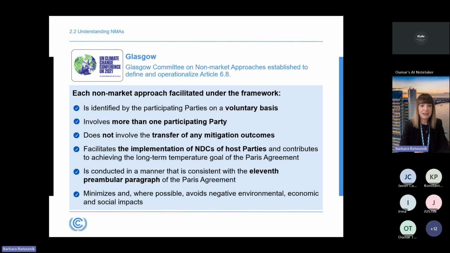So a little bit of background for you. The Glasgow Committee on Non-Market Approaches was established during COP26 in Glasgow to further define and operationalise non-market approaches beyond the text that we just went through. So further to those aims, as outlined in the previous slide, via the Glasgow Committee, parties agreed on some defining characteristics of non-market approaches, which are on the screen here.